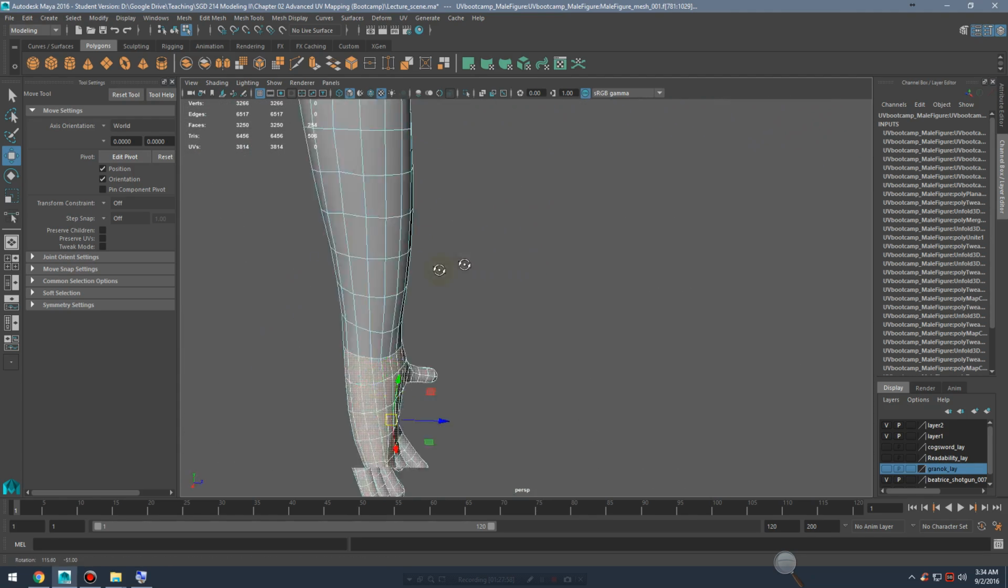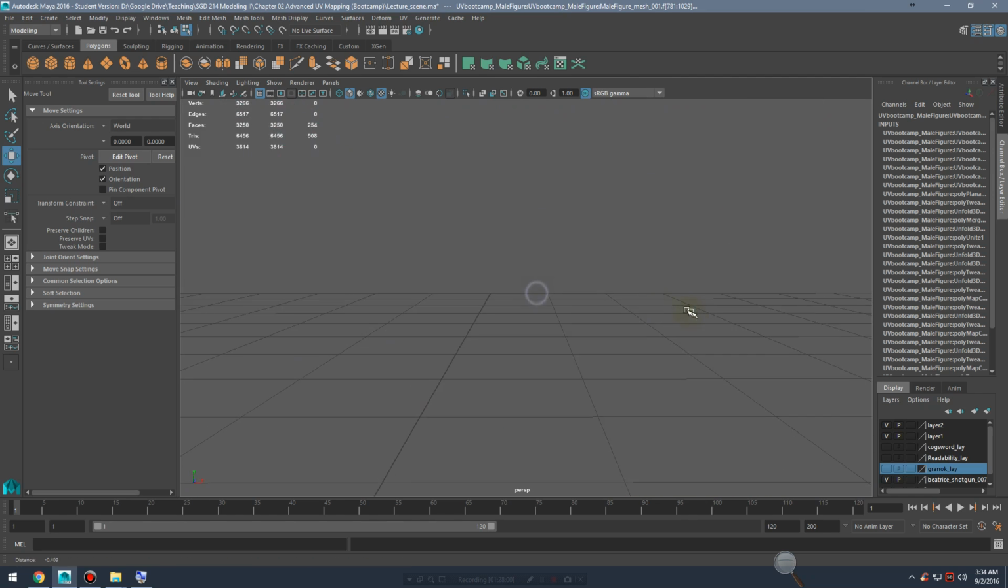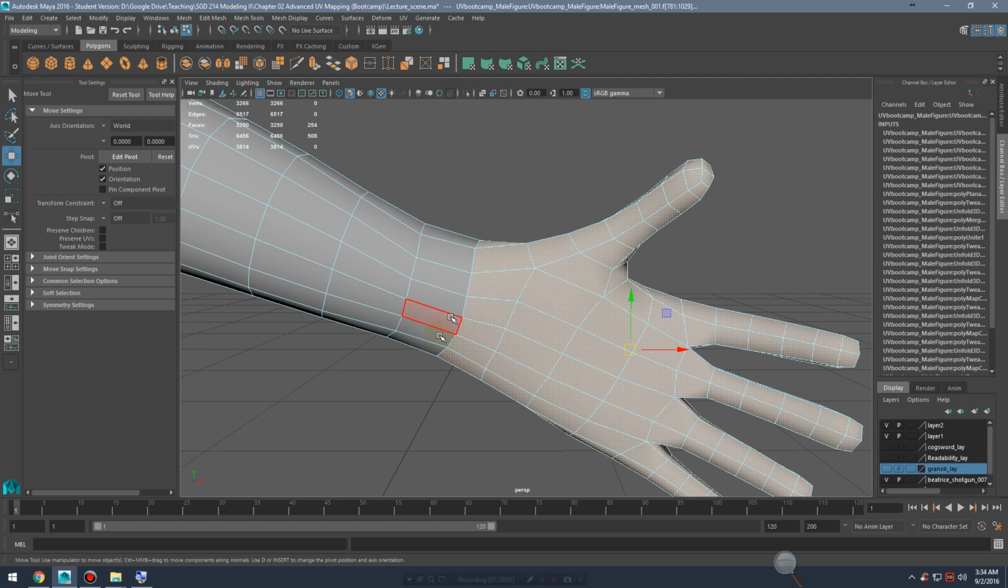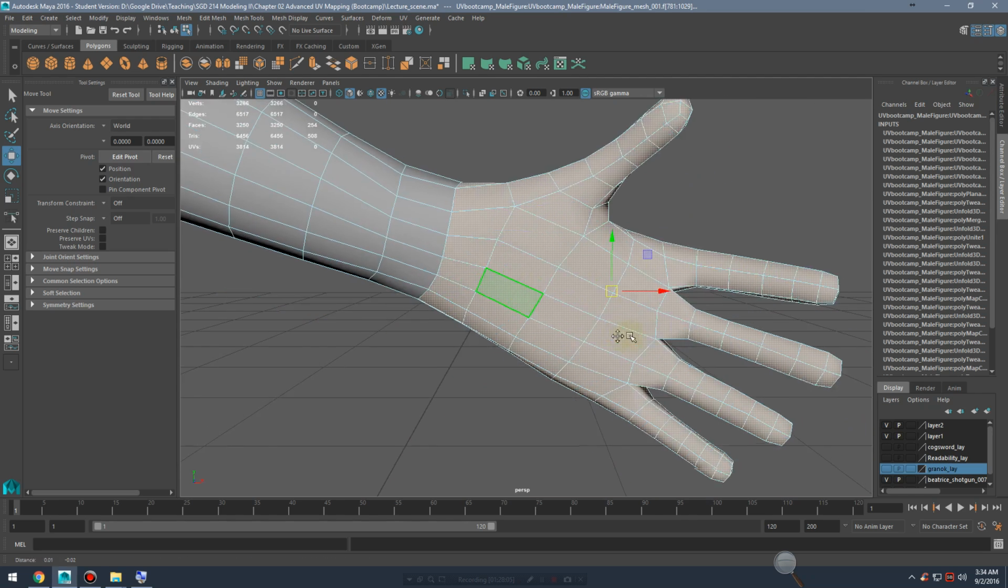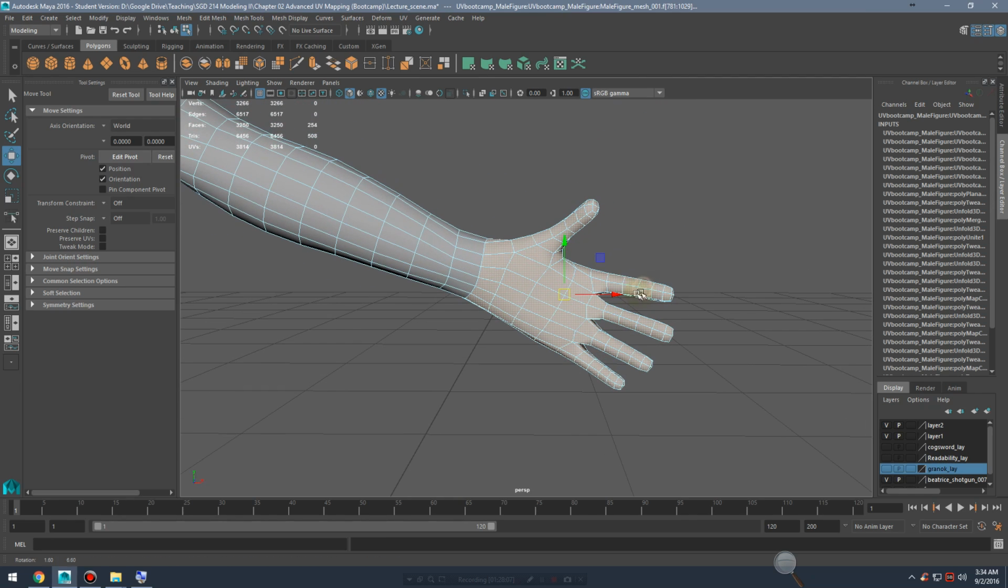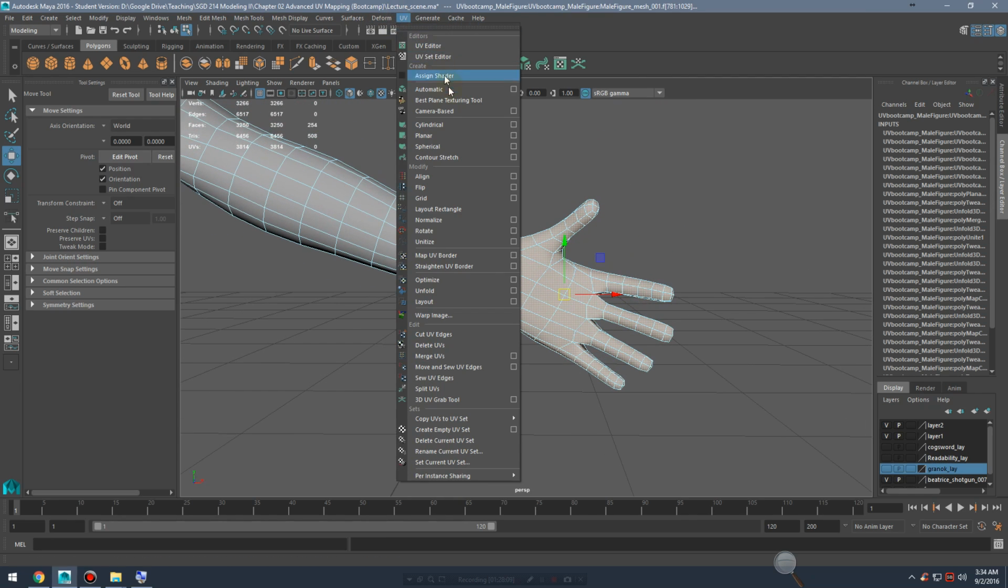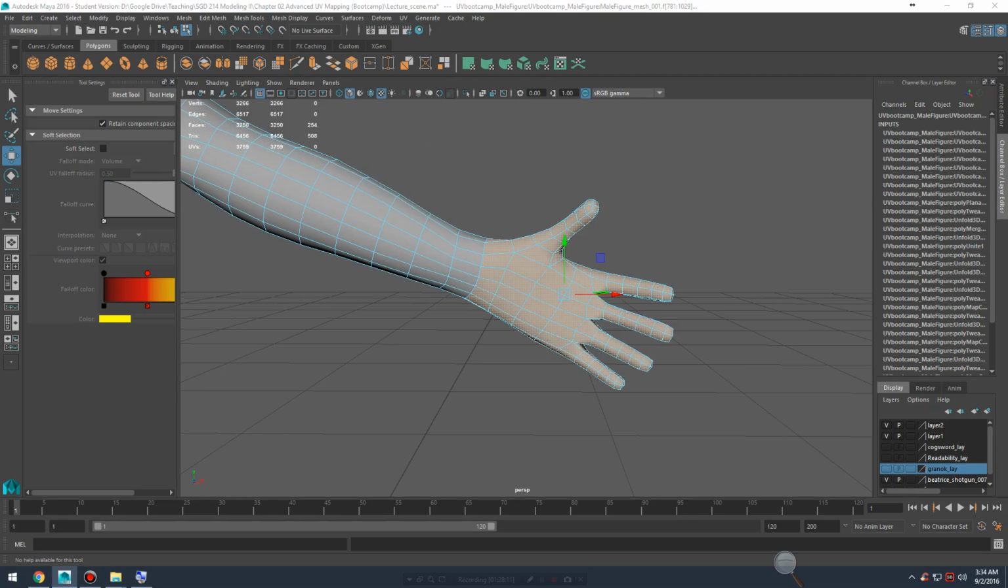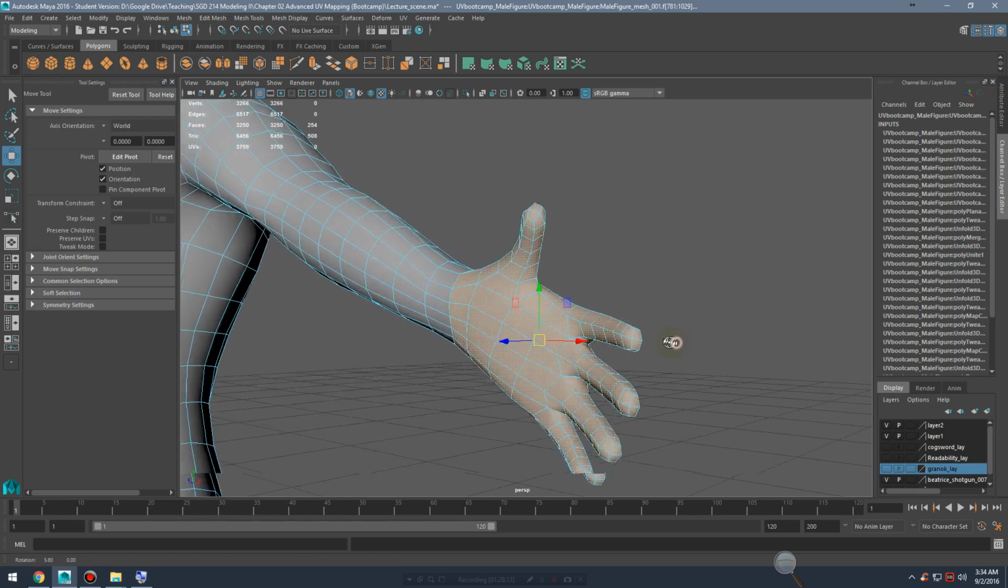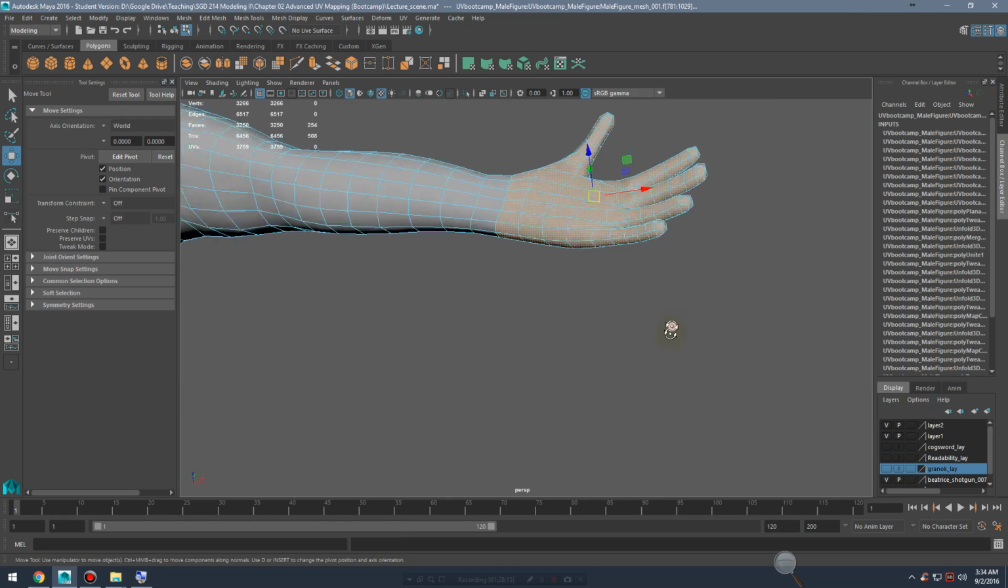Noticing I'm just kind of selecting the faces where I know I want there to be a seam, like the cuff of a long sleeve shirt maybe. And again, I'll just create quick and dirty trash UVs right there. And then what I've got to do is figure out a way to split these open.